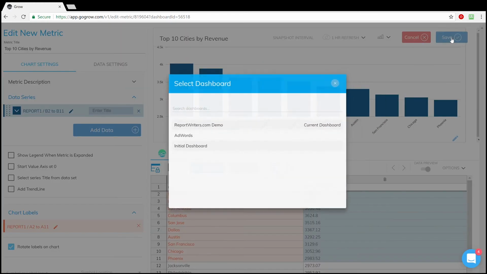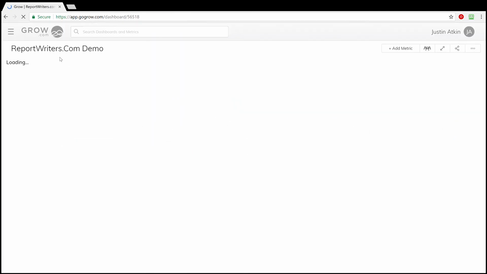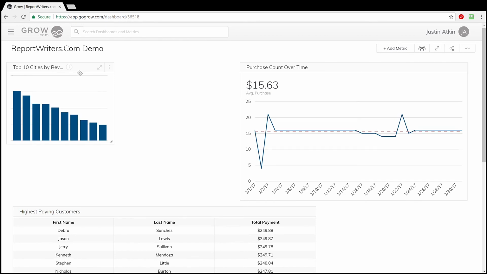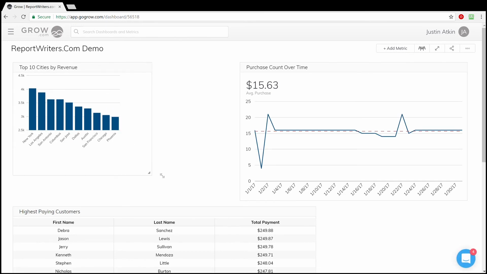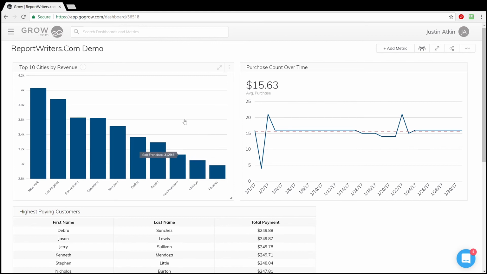If I click here on Save, then I'll be able to click which dashboard it'll drop on. It'll drop here on the top left. Then again, I'll be able to move that anywhere I'd like and recreate the dashboard there. And that's all for now.